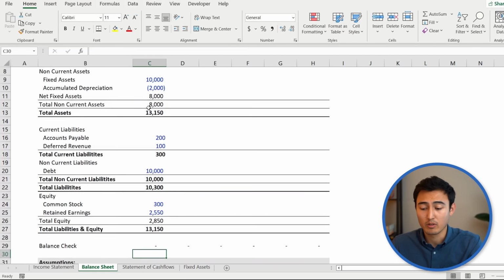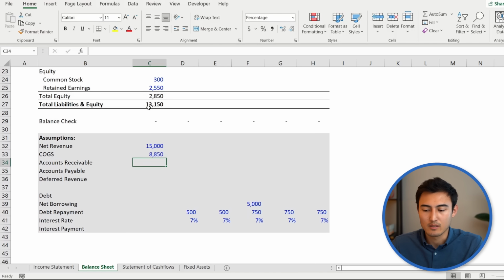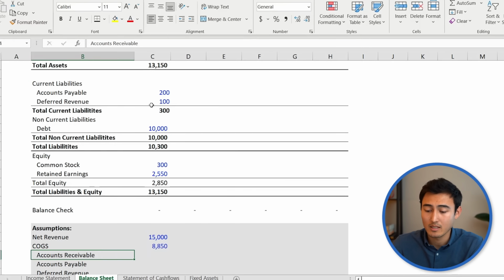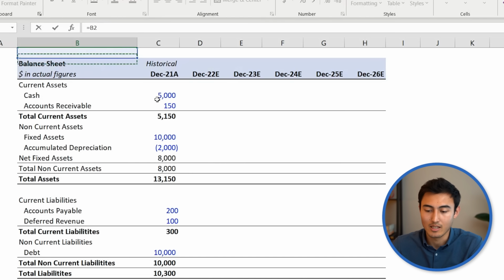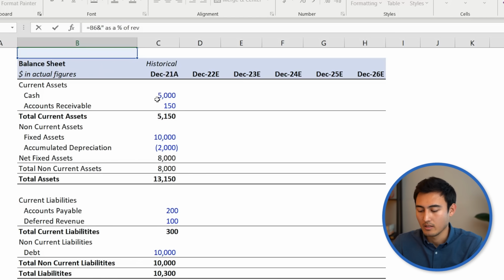Moving on from that, we've got all of the different assumptions down below here. Firstly, we've got the net revenue assumption as well as the COGS assumption, which are going to help us calculate all of this stuff here. For the accounts receivable, let's make this one dynamic again. So we'll go to equals and just select the accounts receivable here and put the ampersand, quotations, and then a space, as a percentage of rev, then close the quotations and then press enter.